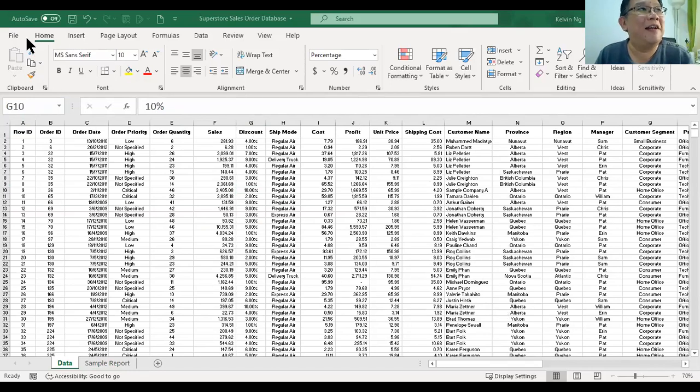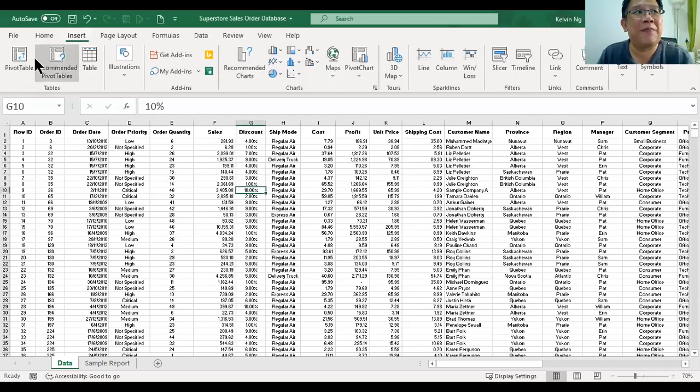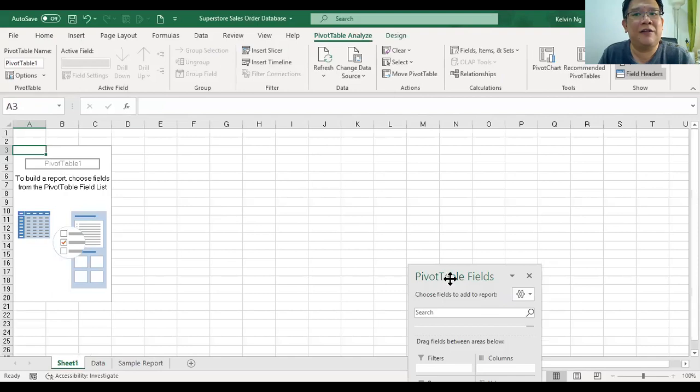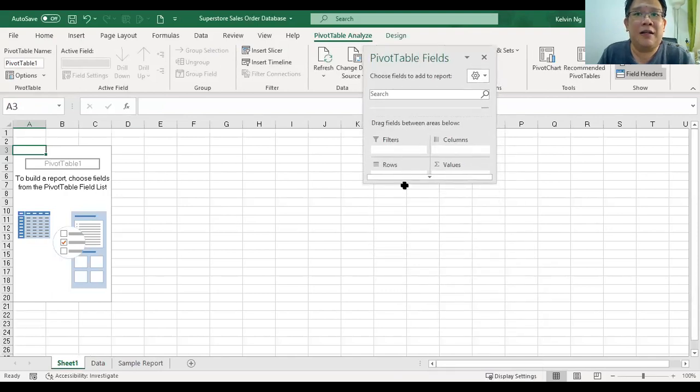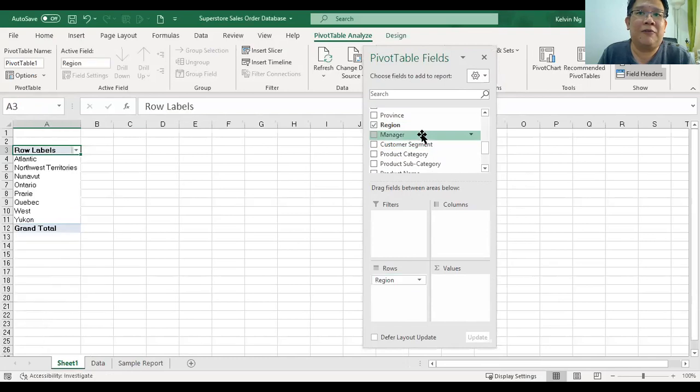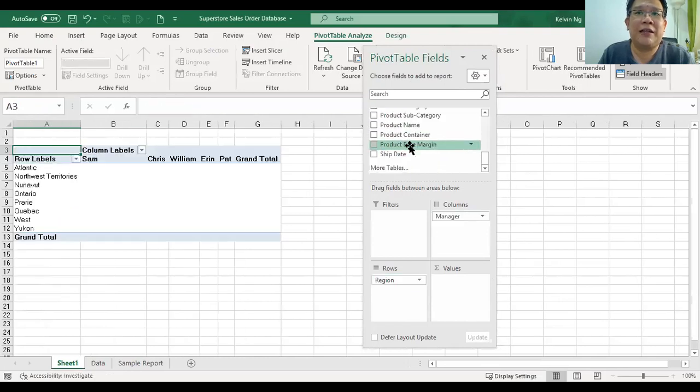Okay, now how do we do this? We go to Insert, Pivot Table. If you are watching me now, you will see that I can create this report. I have all the titles up here. So I'm going to take region and put it here. I go to the manager and put it here. And I'm going to take their sales figure. Where's my sales? Okay, so I'm going to take sales and put it here.